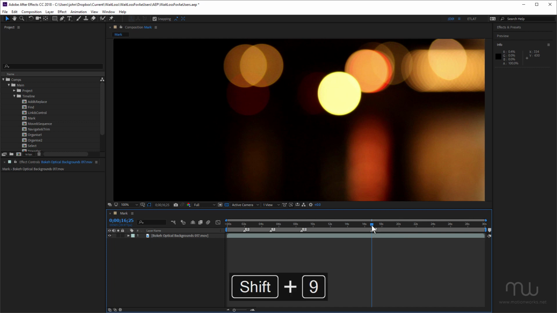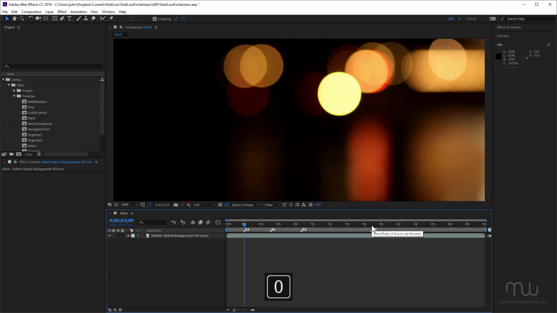And to navigate back to those numbers, all I have to do is press that number on the keyboard, not using the Shift key this time. So 2 takes me to 2, 1 to 1, 0 to 0, and 9 to 9. So that's a really nice way to set markers quickly and to navigate between them.